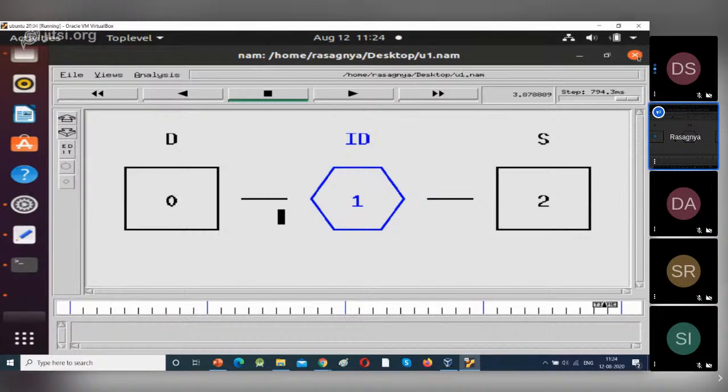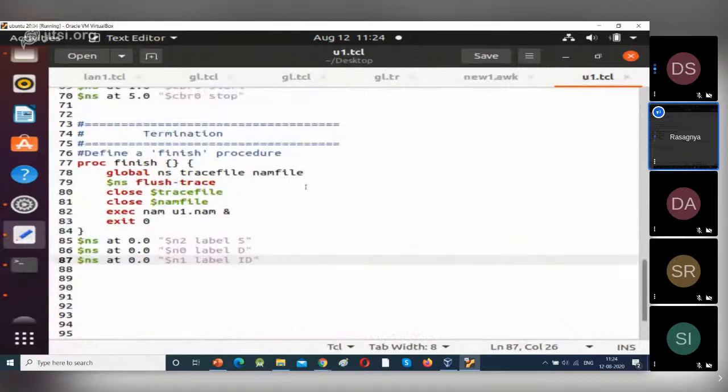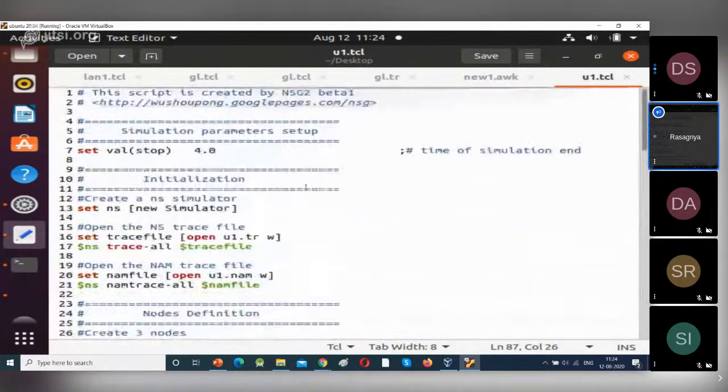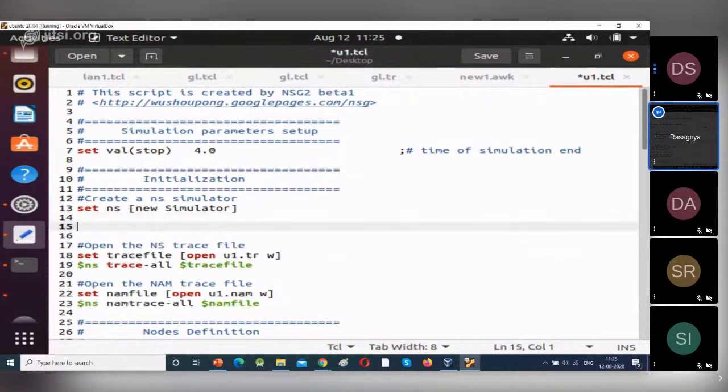So I am closing this window. Now we will change the color of the traffic flow. First we have to assign the color. After creating the network simulator, you have to assign the color, that is $ns color 1. Give the color name. I'm giving it as red. R should be a capital letter, RED. First, you have to assign the color after creating the network simulator, that is $ns color.